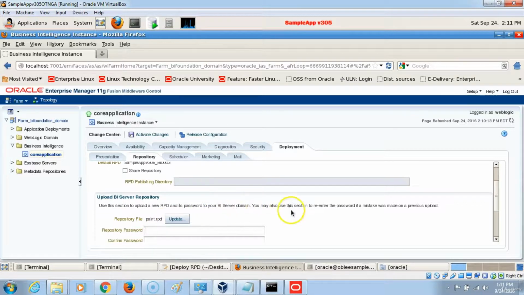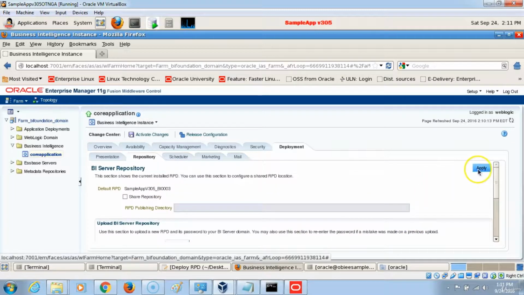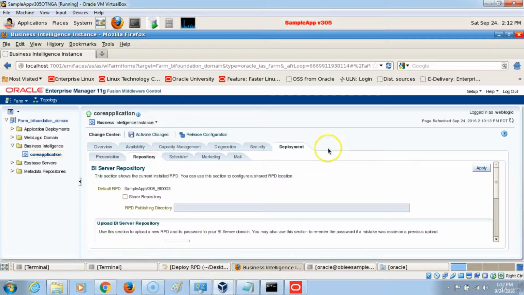So you perform the next steps where you enter the password here, and you click on apply, and then activate changes and perform the rest of the steps. So this is basically how you bring in the RPD file from the Windows environment into the Linux environment for deployment. Then once you do this step, everything else remains the same compared to how you deployed your RPDs in the Windows environment.